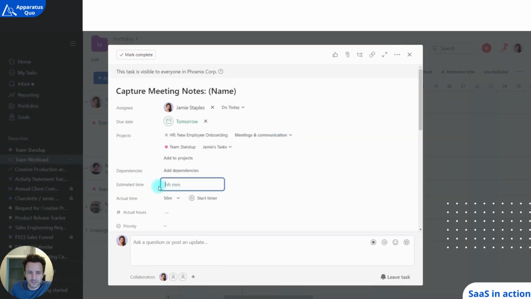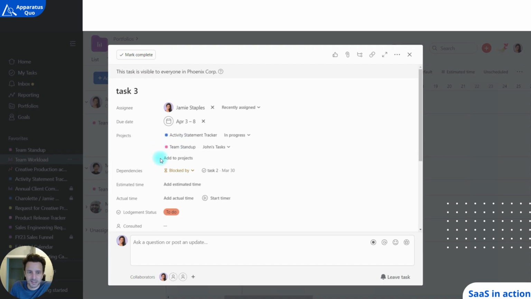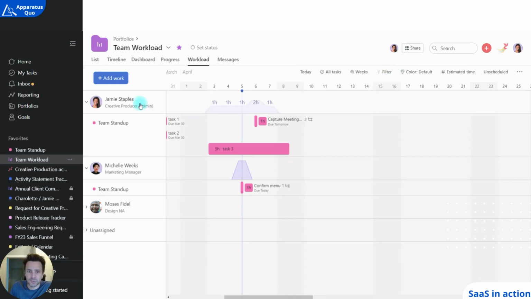So as you go into these, if you notice there's nothing there, you can add it from the screen itself. See, that's added 1 hour of time. Maybe this task 3 here over that week is going to take 5 hours. You can do that. And that will distribute those hours evenly across that time.